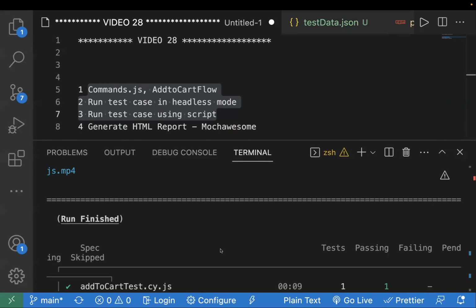In this section, we will explore how we can generate HTML reports using Mochawesome, which is basically a custom reporter for the Mocha testing framework, which is used by Cypress. Cypress uses the Mocha testing framework internally, and for that we have a reporter, which is Mochawesome. So let's learn step by step how we can set up the reporting.